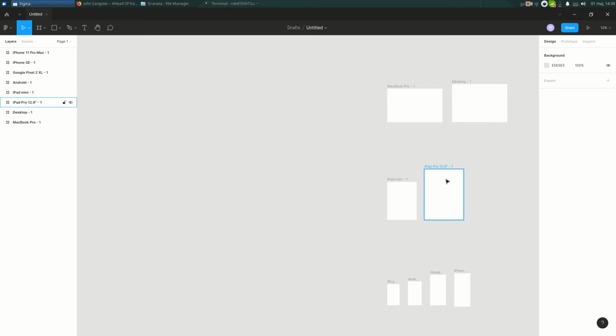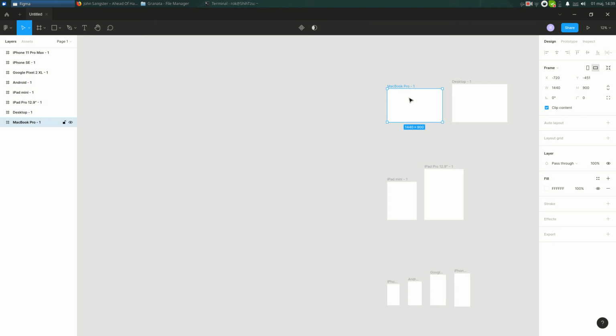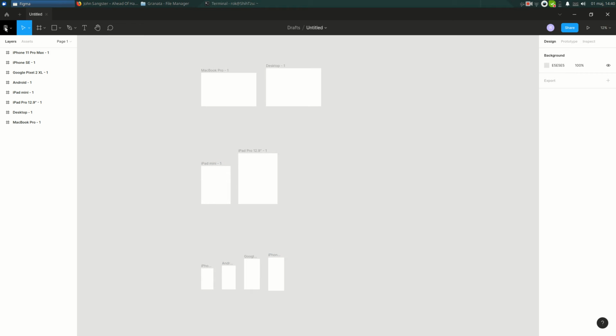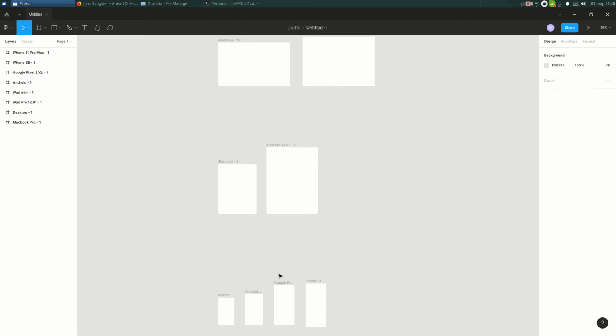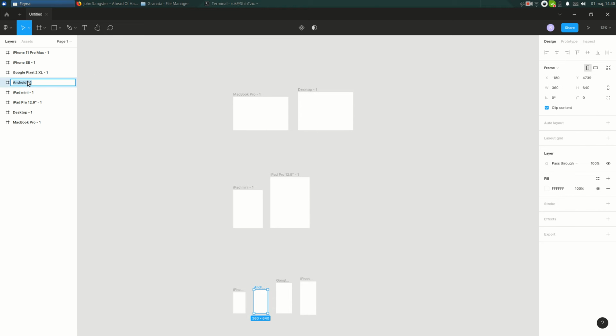They are different devices. Here you see iPad, MacBook, desktop, iPhone, Google Pixel, Android, and iPhone SE. So Figma has this, it's called frames. Their names are arbitrary, which means they can be anything. Arbitrary means whatever you wish. Still, I want the names of the devices, although it's not that important.